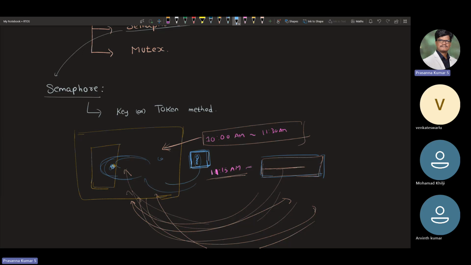They will take this key, access this room, and once they finish, they will return it back. So instead of going inside the room and checking whether the meeting is finished or not, they are just going to check this key. If the key is available, the meeting can start, or else the meeting can wait. That is the kind of synchronization the semaphore is going to give in FreeRTOS.